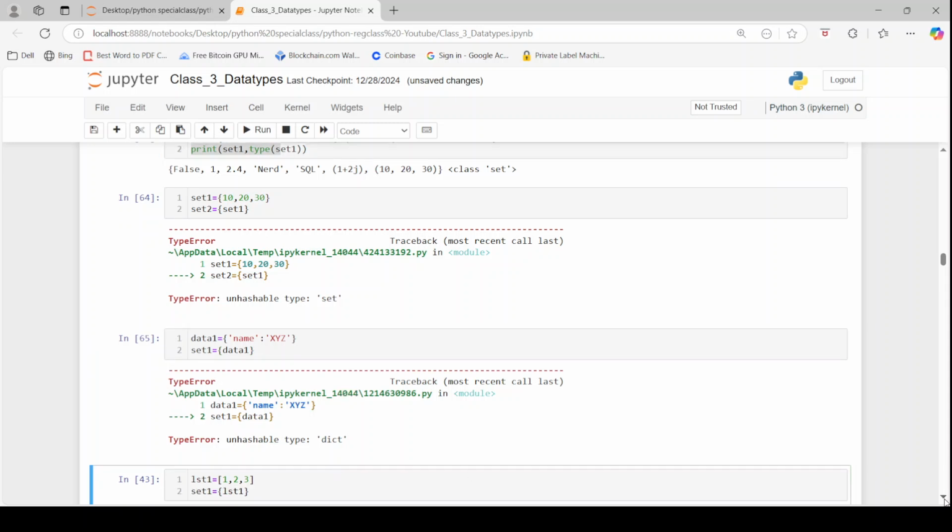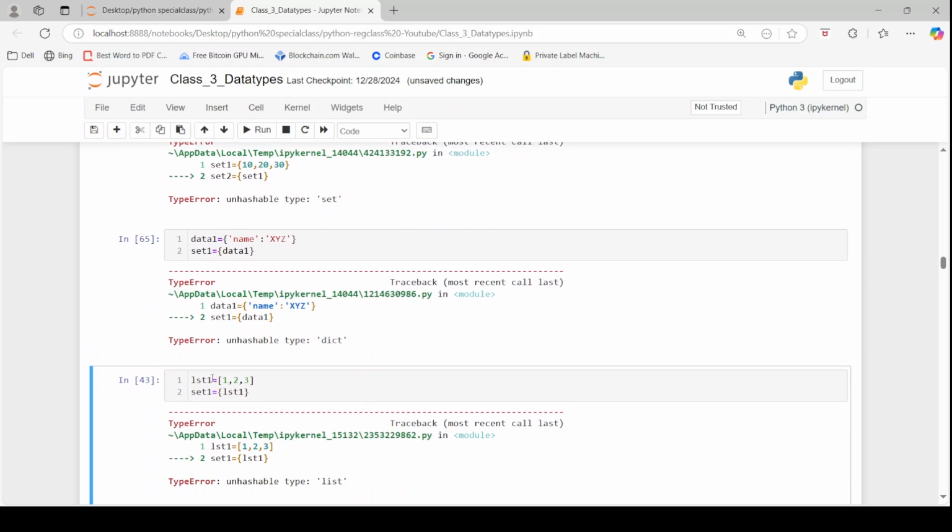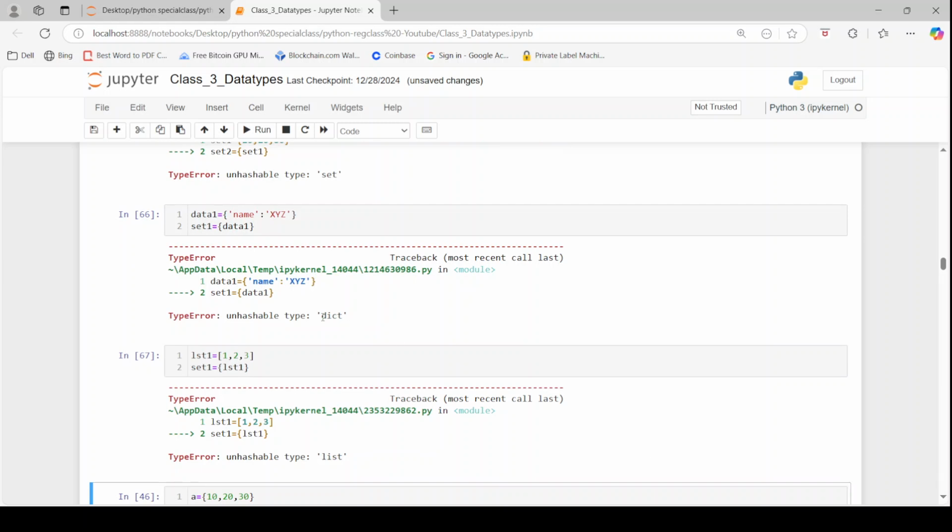Then again, here you have a list 1, 2, 3, assigned to the variable lst1, and then this lst1 you declare inside the set and assign it to the variable set1. And like this, if you run, you get a type error. Here also you will get a type error, unhashable type: list. See, it is able to identify that ultimately you're trying to pass a dictionary. Dict is the short form for dictionary. Here it is able to identify that ultimately you're trying to pass a list.